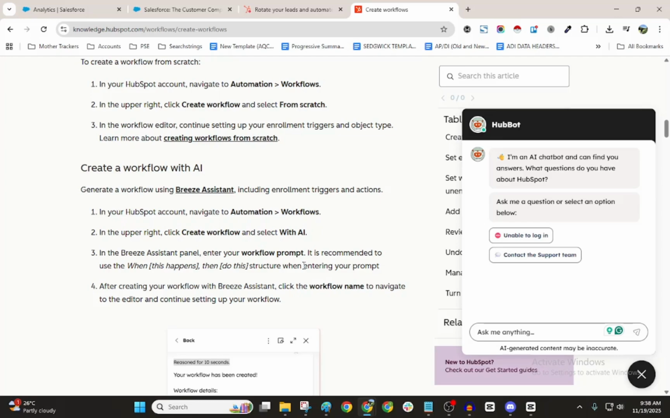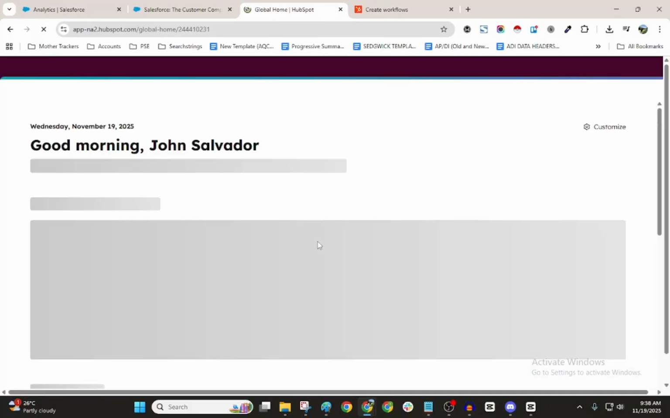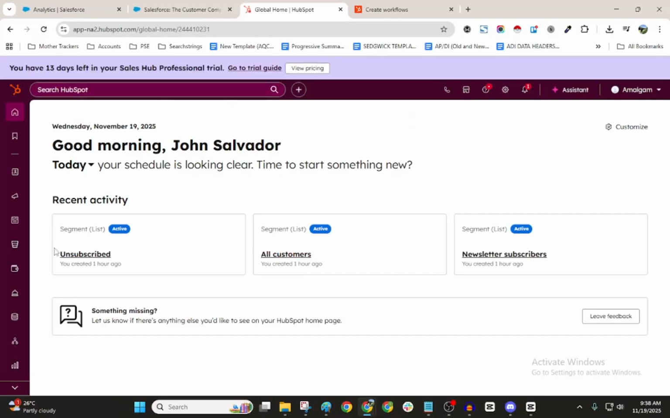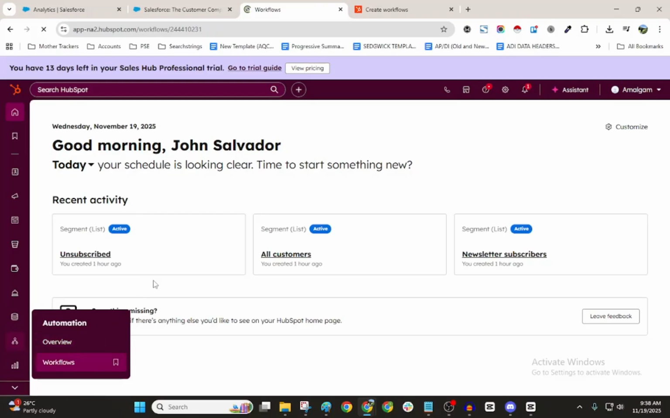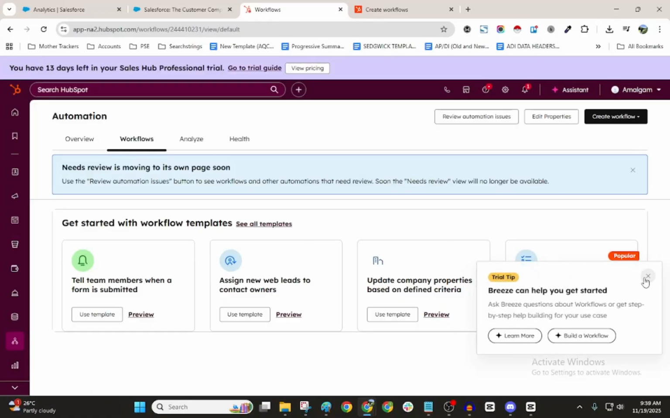Imagine this. A lead downloads your free guide, and without you lifting a finger, first, they get a perfectly timed welcome email. Second, a task is created for your sales rep. Third, their lifecycle stage updates. And lastly, if they don't reply within 2 days, HubSpot automatically sends a follow-up with a personalized nudge. This is the exact automation I'm going to show you today.